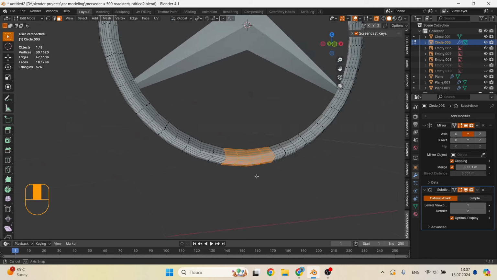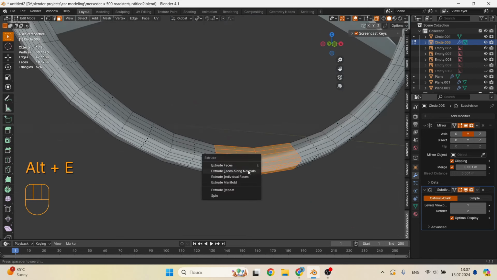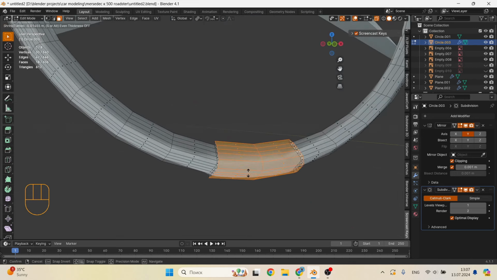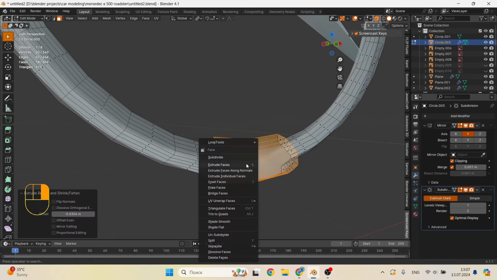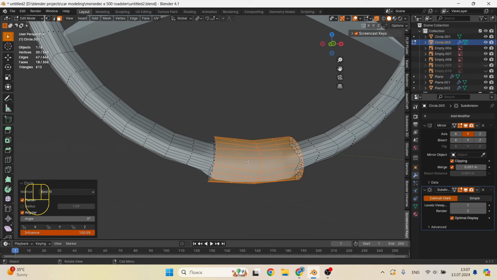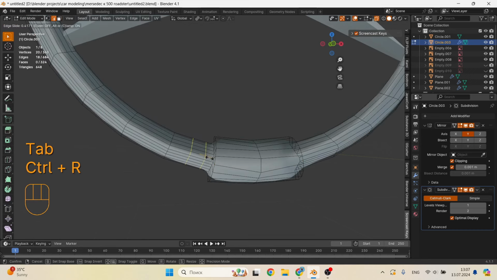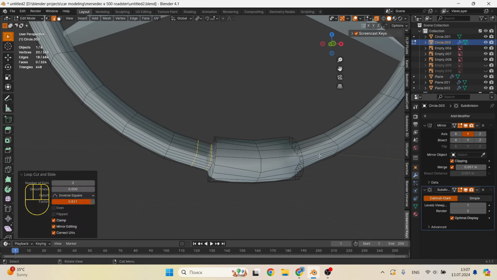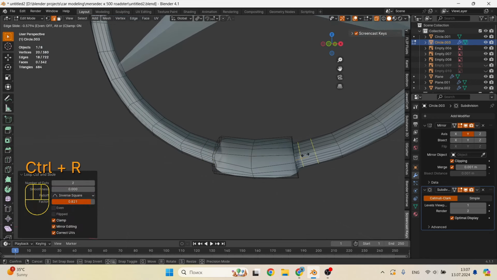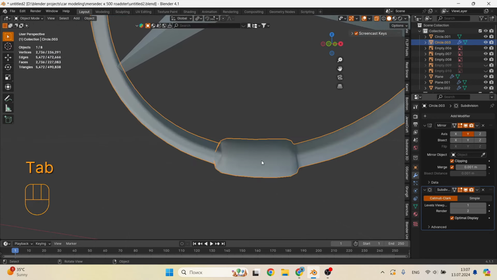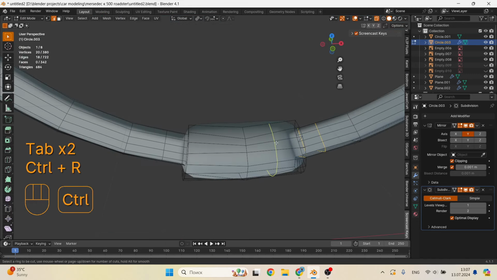So, select two rows of faces at the bottom and use the Alt-E combination to extrude the faces along the normals. But do not remove the selection from them, but immediately go to the Loop Tools add-on and select Circle from the menu, so that the selected faces become a circle. This is how we went from a triangular shape to a circle. You can add several edge loops to create a clearer surface.